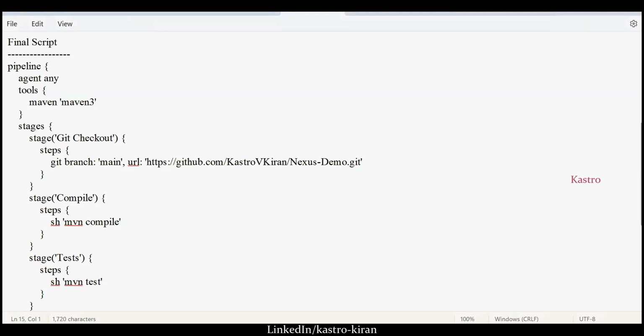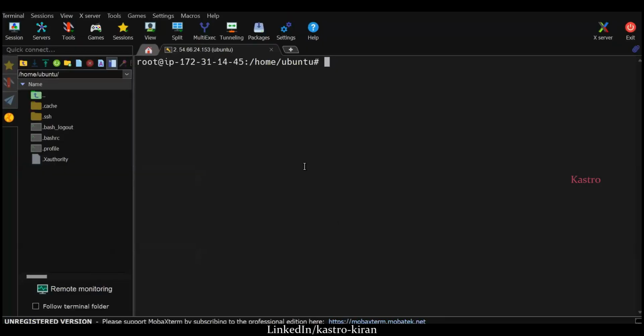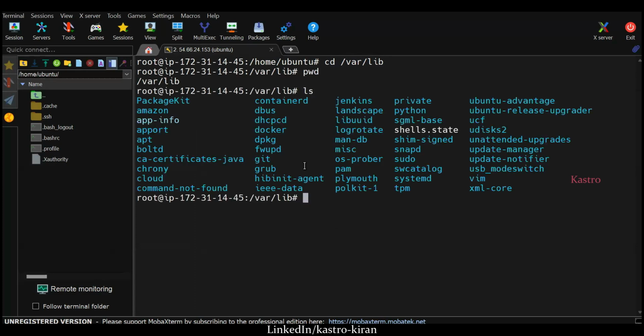If you want to go to that path, we have the command cd space /var. Var is one directory. Inside var, we have a directory called lib. So let me click enter. Currently I am there. If you do pwd, I am there in /var/lib. If you do ls, you can see the different directories that are available.